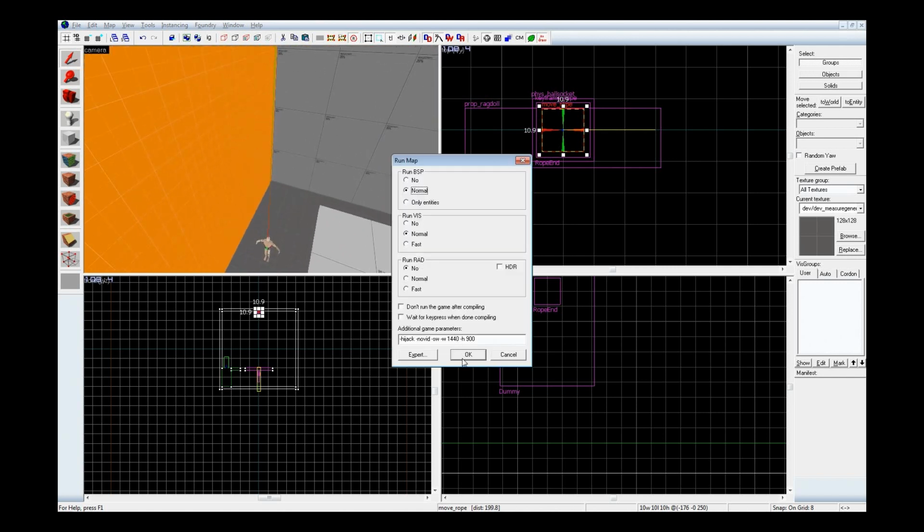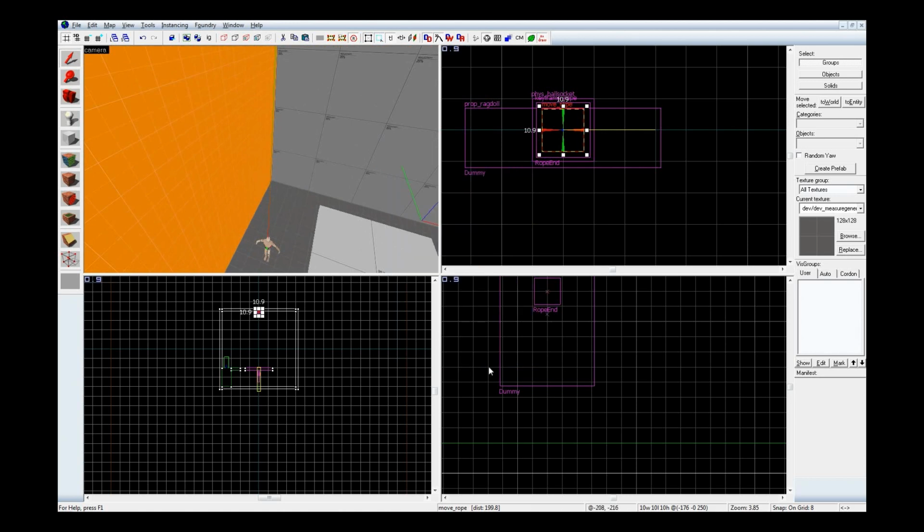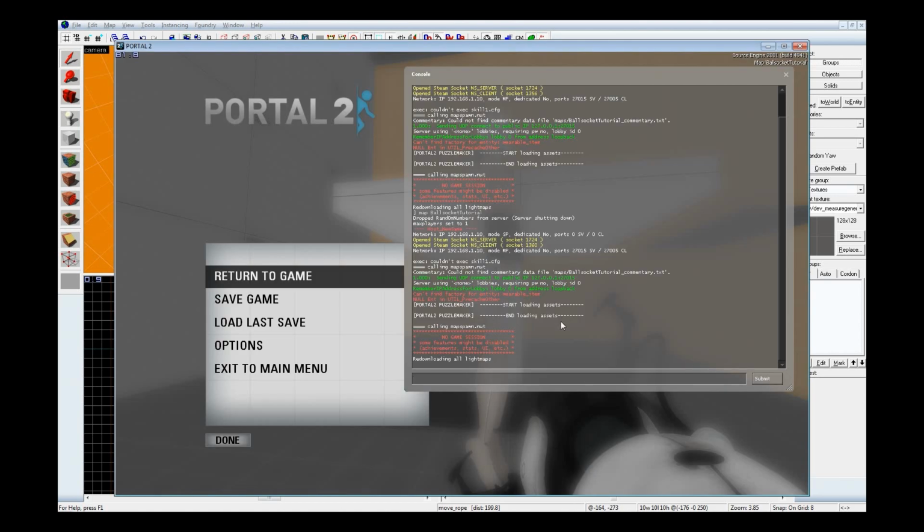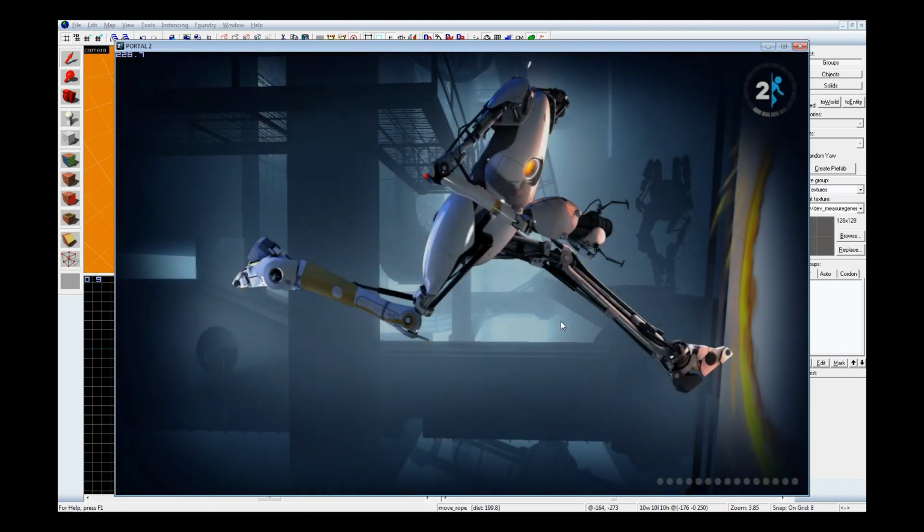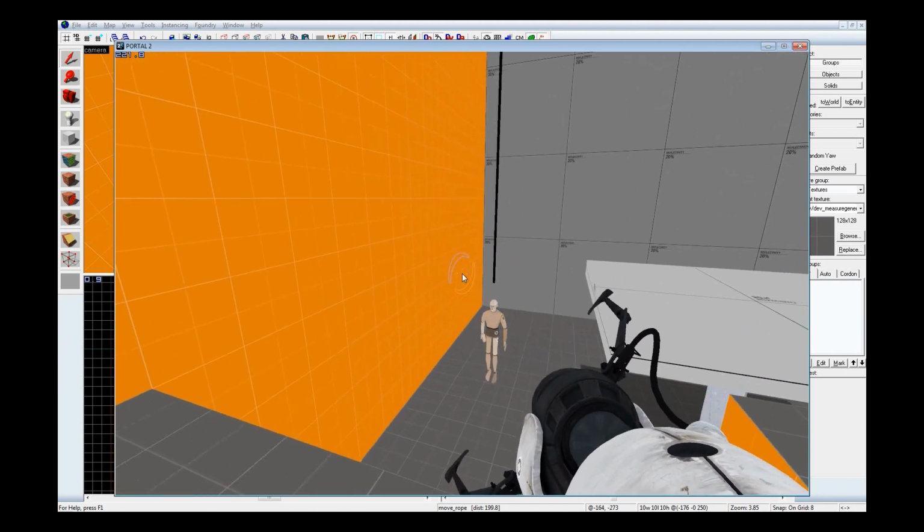Okay, don't run the game after compiling. I really don't care. One less click and pop up. Oh, yep, down to the feet it is.